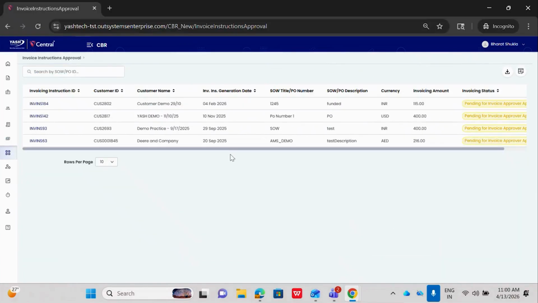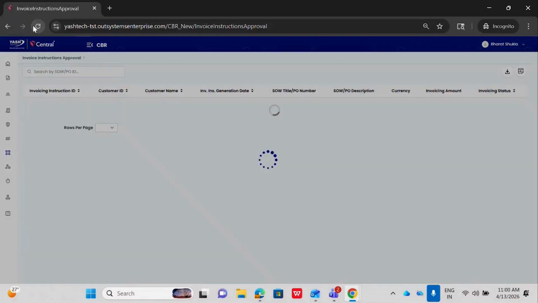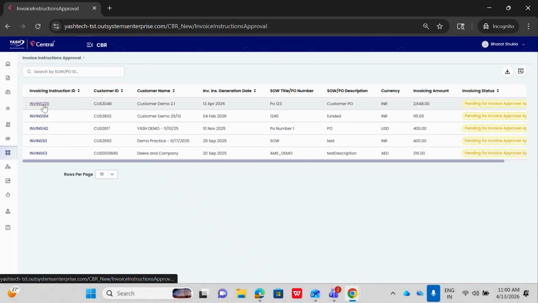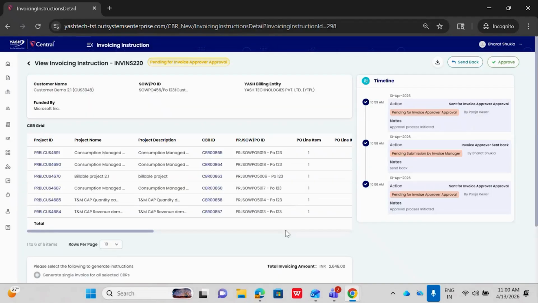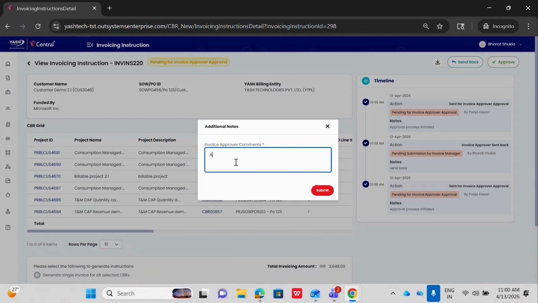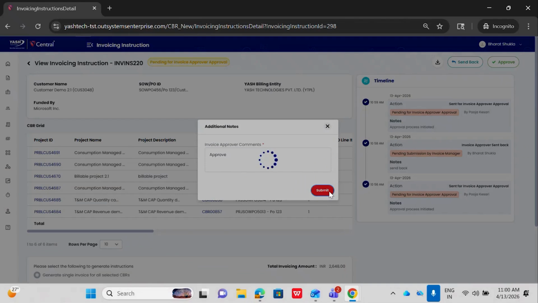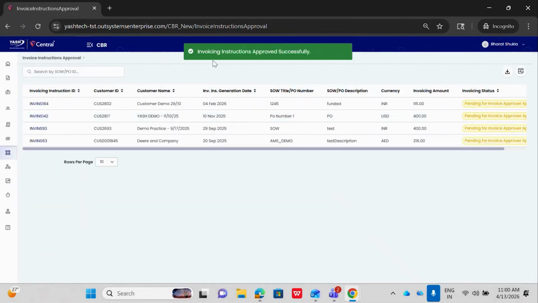So let us log in with the invoice approver and approve. This is the invoicing instruction ID that we have generated. Click on the invoicing instruction ID and click on approve. Give the comments and submit. Here we can see the invoicing instruction was approved successfully.